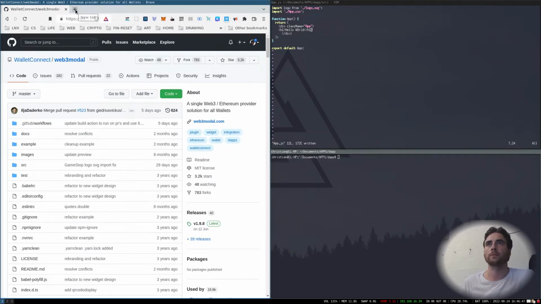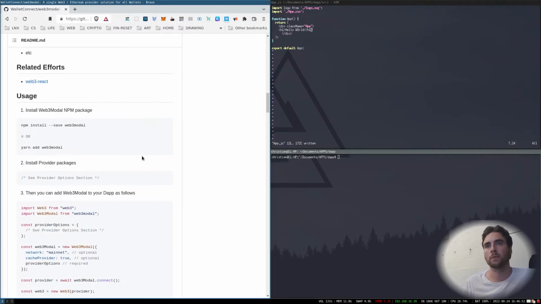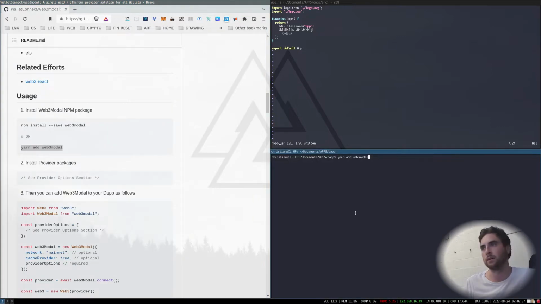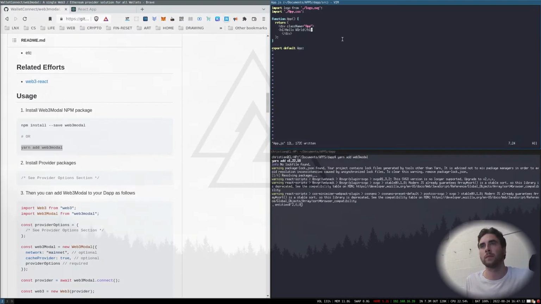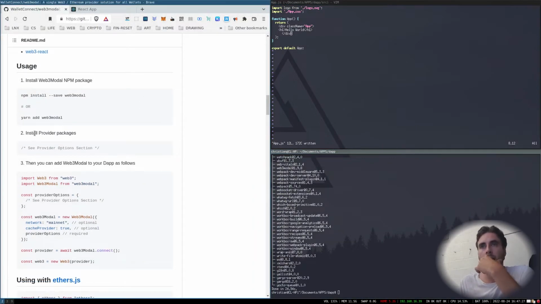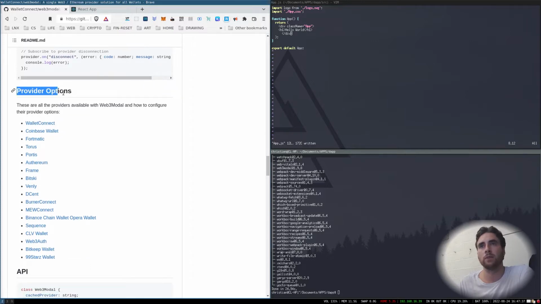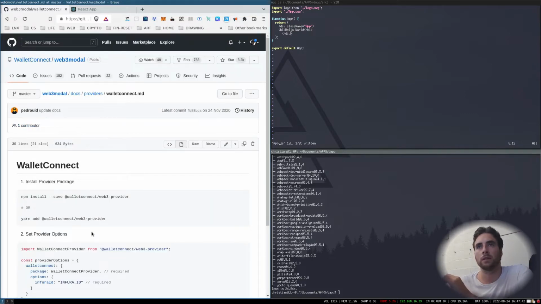Web3 modal. So here's how we install it. I'm going to be using Yarn. Okay, so next we need to install provider packages. So go down to the section on provider options. So I'm going to be using MetaMask, which we need Wallet Connect for that.